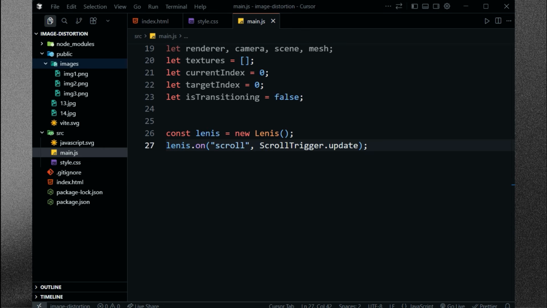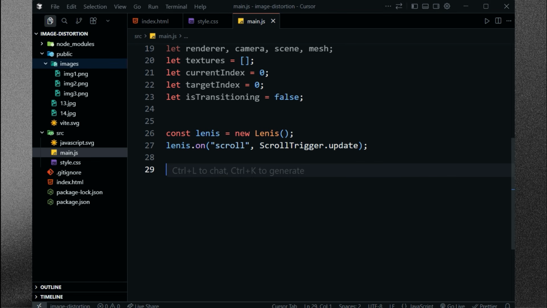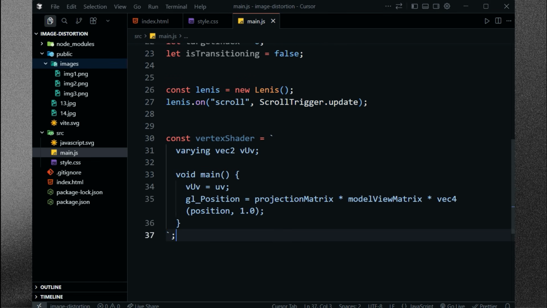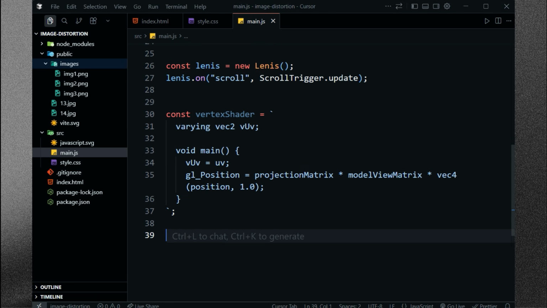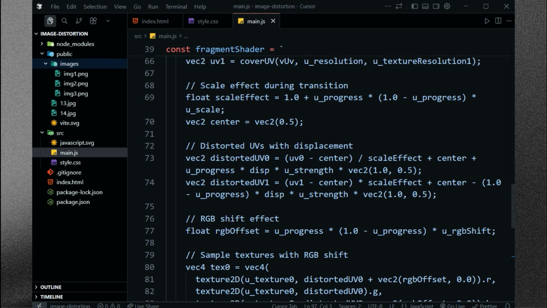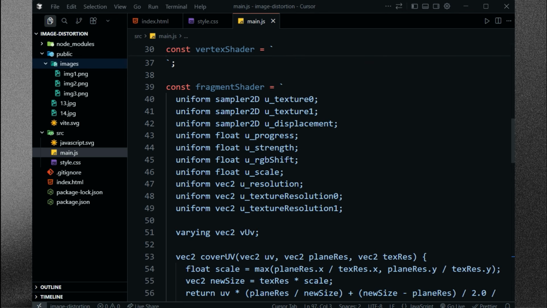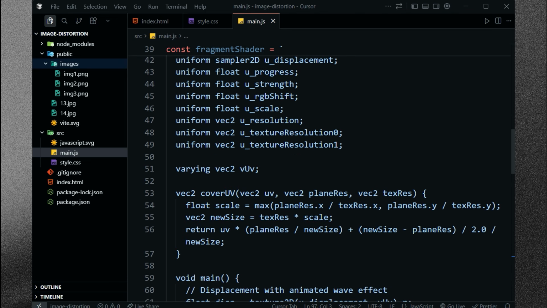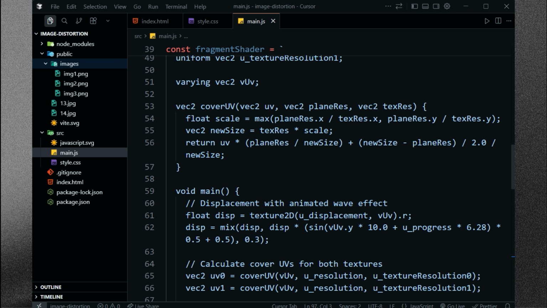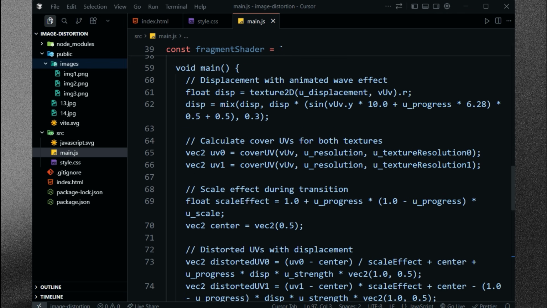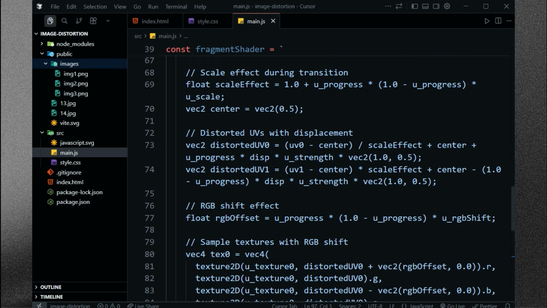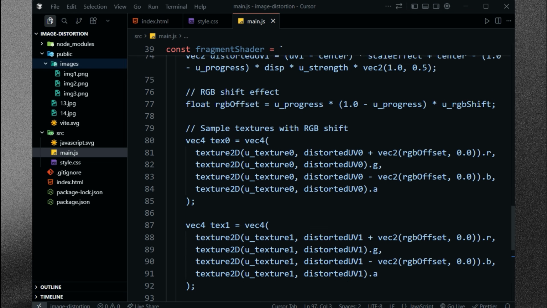Now comes the most important part, the shaders. The vertex shader is very simple. It just passes the UV coordinates to the fragment shader and handles the basic vertex positioning. The main work happens inside the fragment shader, where we create the transition effect. Here we use a displacement texture to distort the UVs, add a slight scale and RGB shift effect, and finally blend two textures together based on the progress value.